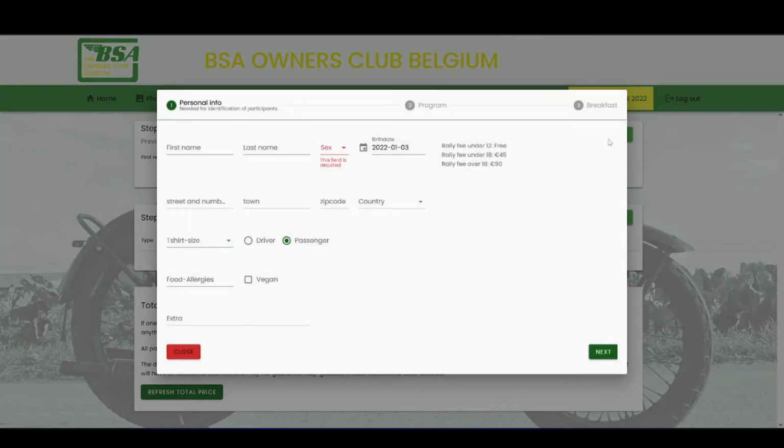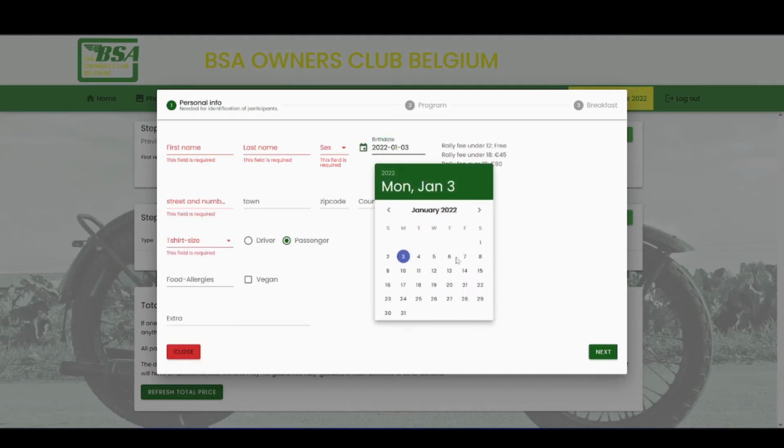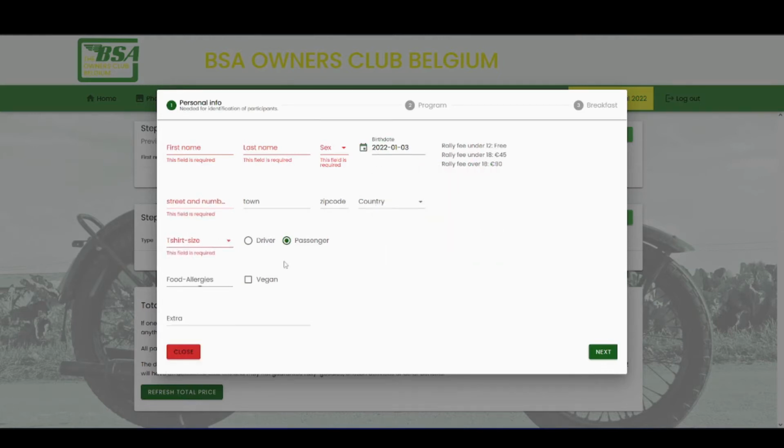This step will greet you with the Personal Information panel. Here you fill in your personal details such as name, address, dietary preferences, and so on. When picking your birth date, click the text inside the box to show the calendar. Don't forget to check driver if you ride your own motorcycle. Any other participants are considered passengers. If everything is filled in, we press Next.